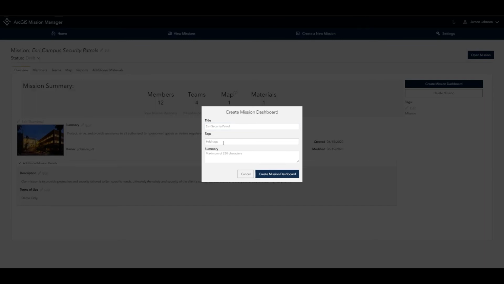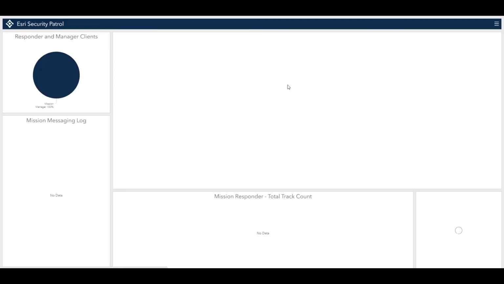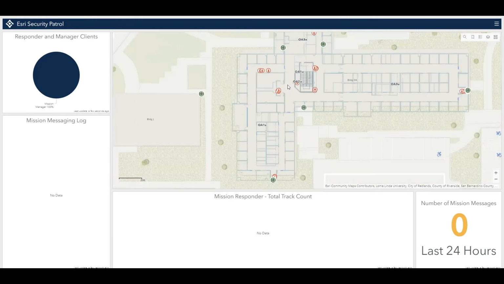Give it some tags so we can quickly search for it. I'll add a summary here. Just like that, we've actually created the ArcGIS dashboard. So let's go ahead and open that dashboard to see what it looks like. Now, obviously, the dashboard is empty at this moment, but as the mission is starting to unfold, the dashboard will be populated with certain mission data, and we'll get an opportunity to look at this mission once we transition into the executive view.